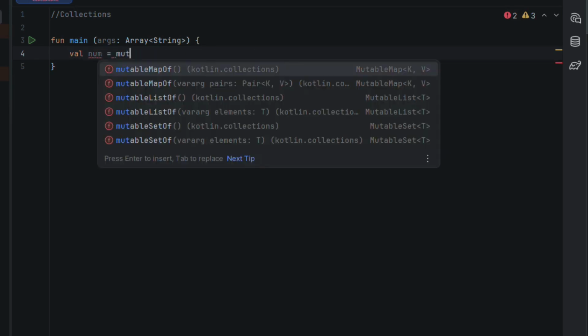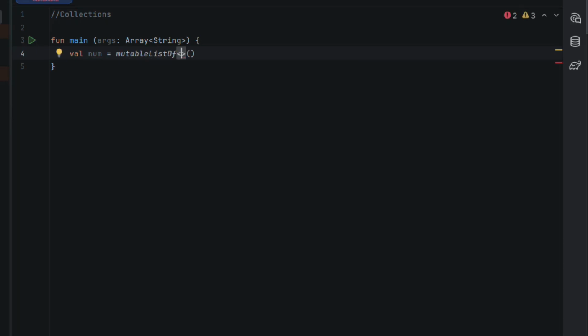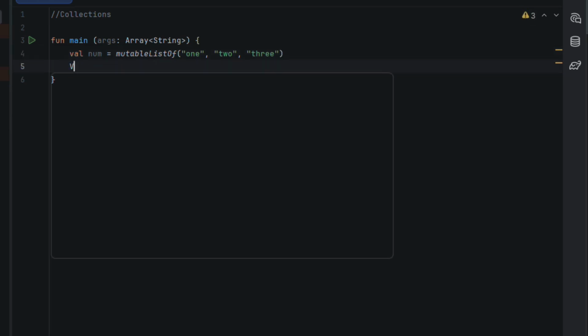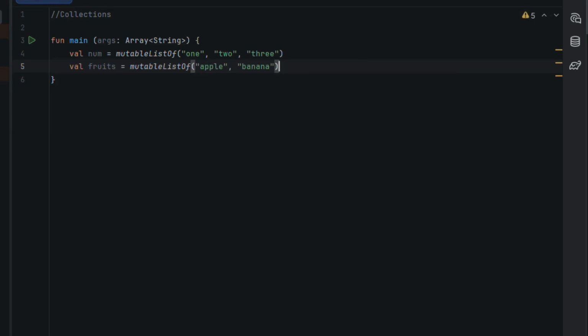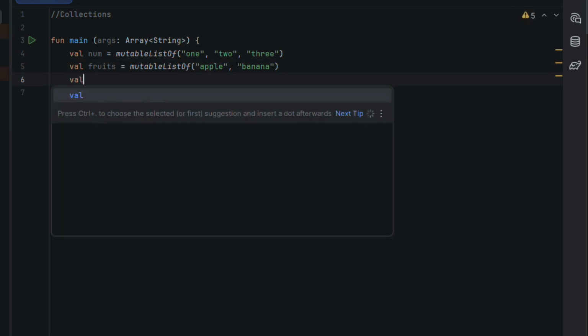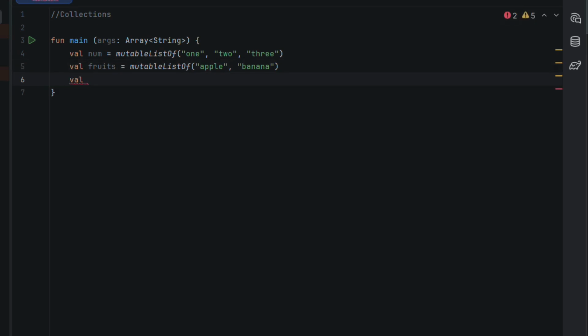So basically, Kotlin gives you three collections and each one has a specific job. A list is ordered, and duplicates are allowed, so it's your go-to for sequences of items. A set has no duplicates, which is perfect when every element needs to be unique. And then comes a map, which is a key-value pair, and it's the best when you need to look something up fast. And each has two flavors, read-only and mutable.